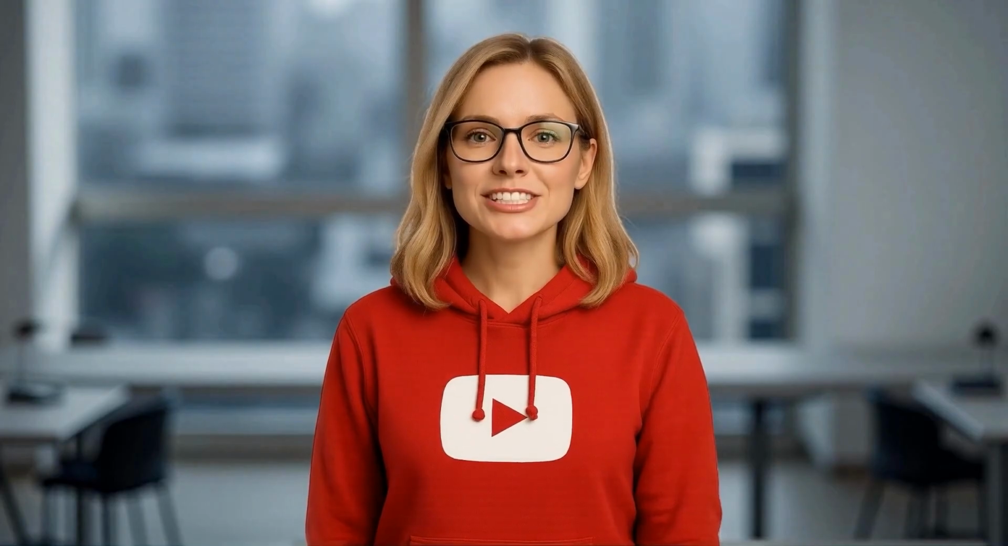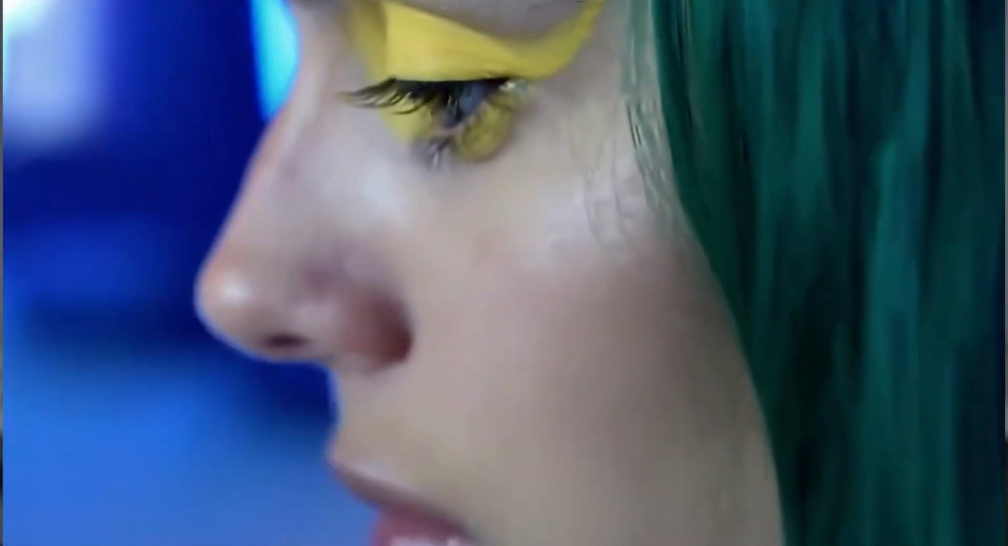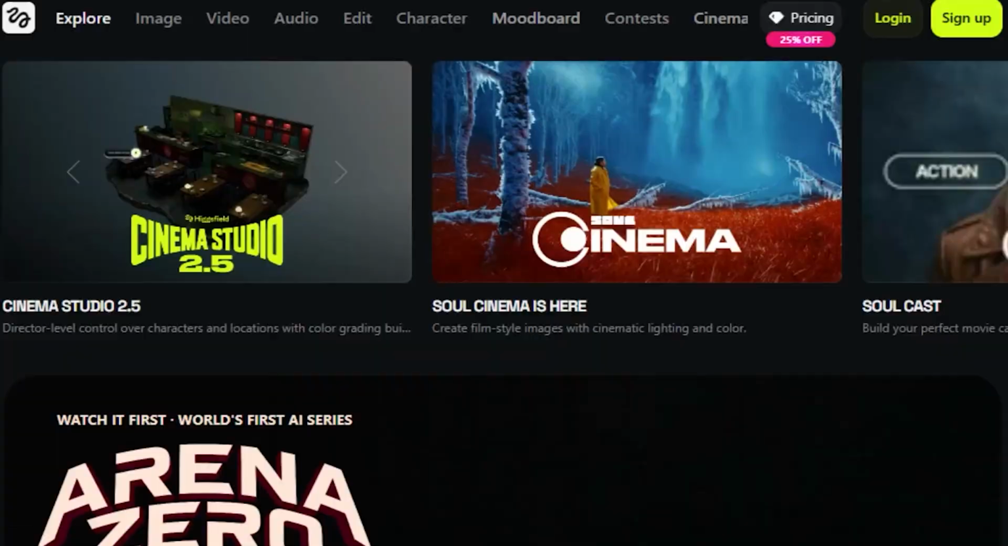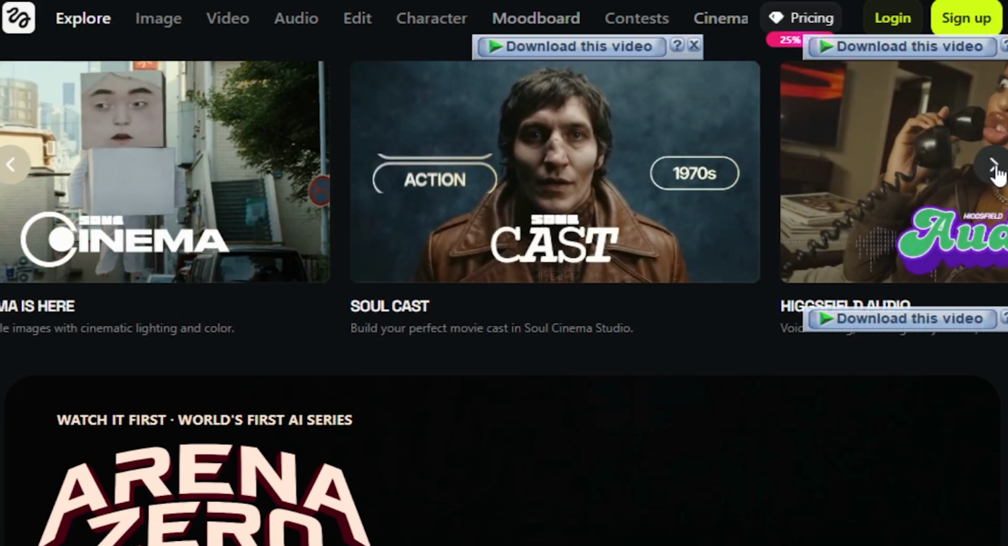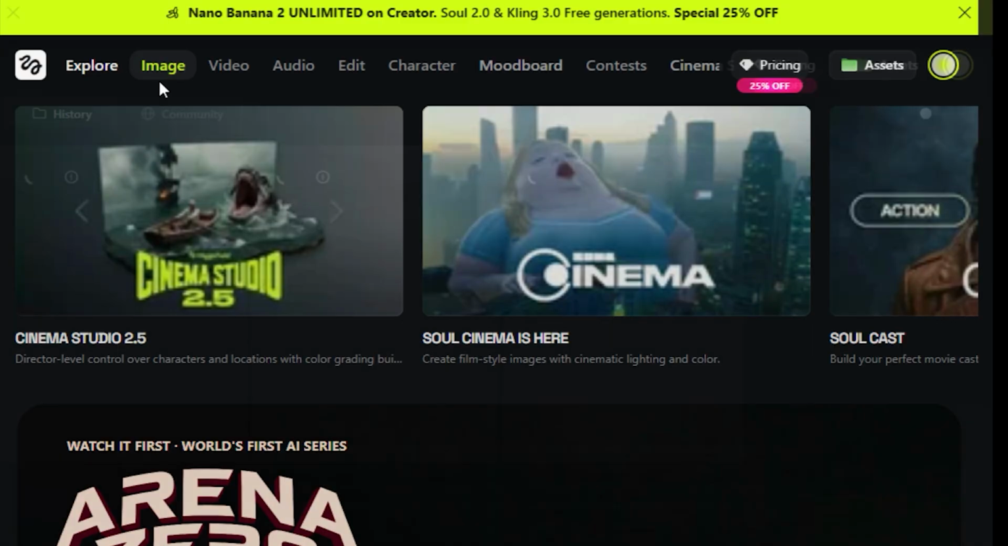Now, let us talk about the second platform, Higgsfield. Think of this as the premium layer on top of everything Veer does. The visual quality here is noticeably higher across the board, whether you are going for cinematic realism, stylized cartoon looks, or clean portrait work. Higgsfield brings multiple high-end models together in one place, including access to Nano Banana 2, which generates without watermarks and without restrictions.